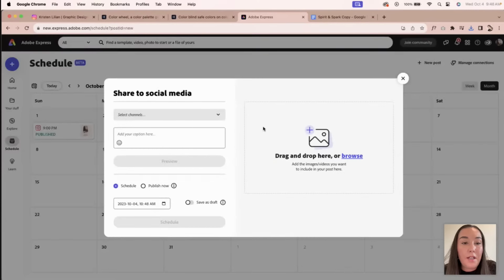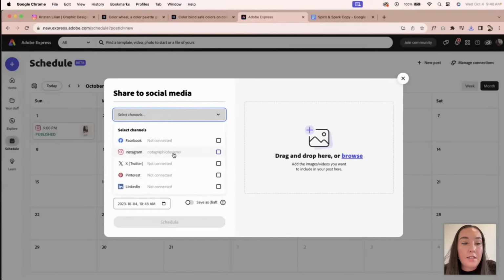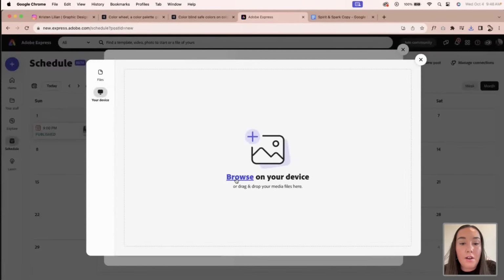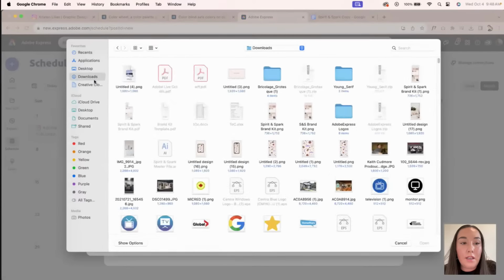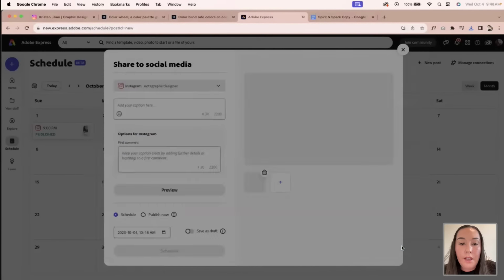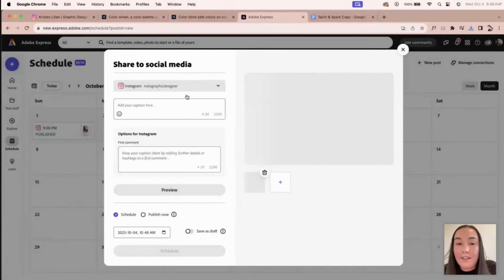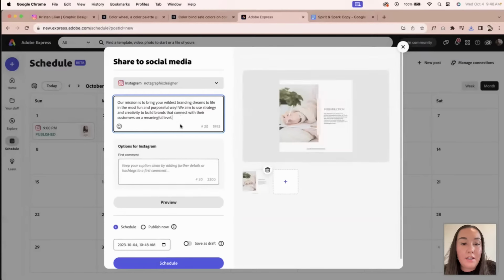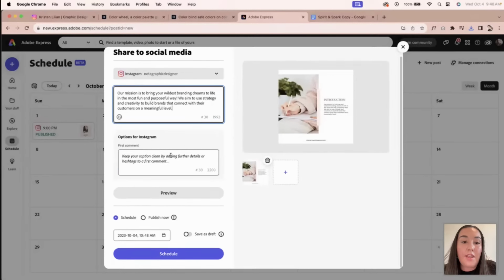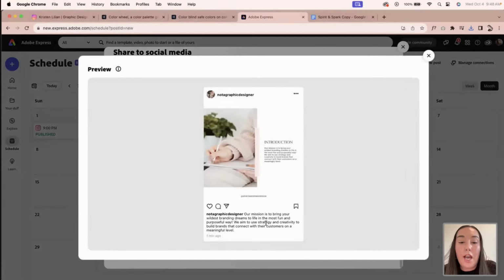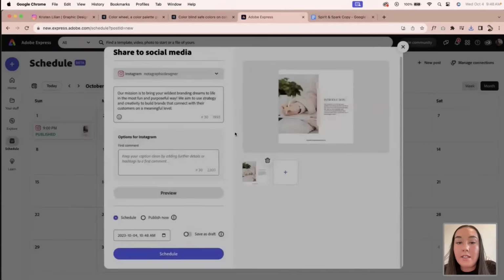So again, the plus button, we're going to select not a graphic designer. We can select the upload button here, browse in my downloads here, add, and put in our caption. There we are. Okay, there we go. Now we can select preview to see what that would look like with our caption there, as well as our content.